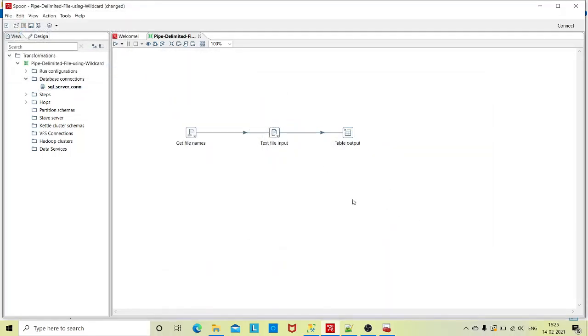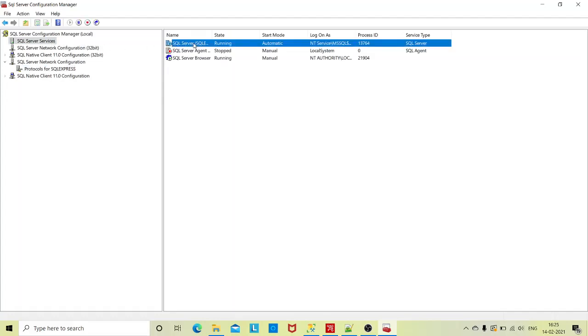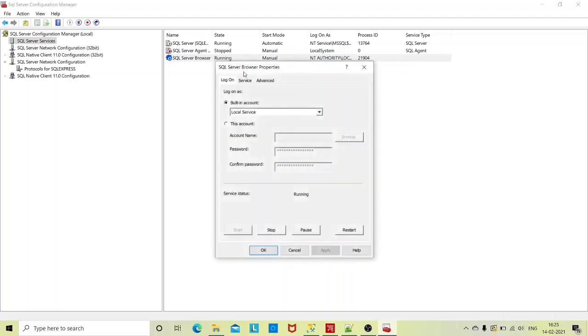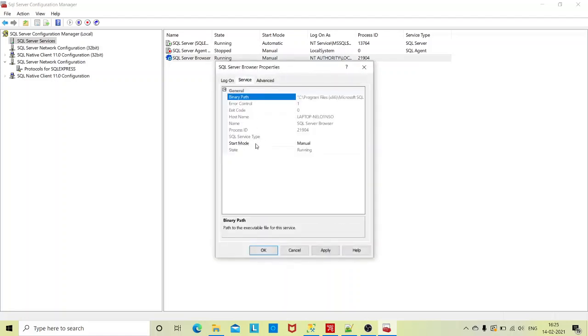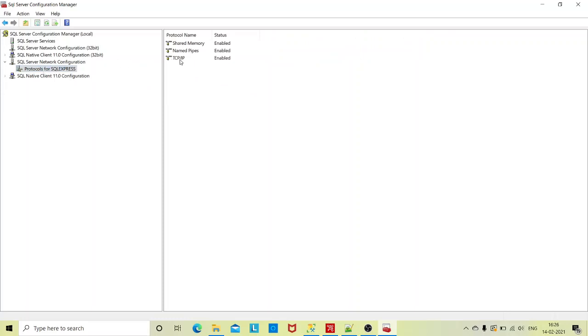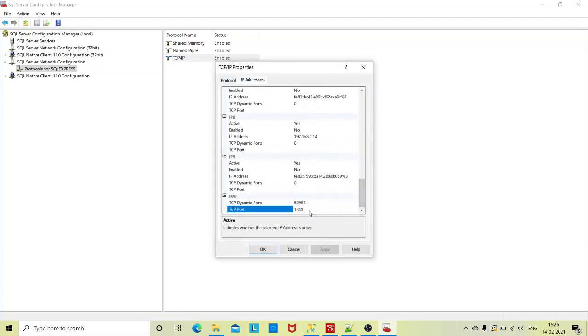Before that, we have to make sure that a few services are up and running in SQL Server Configuration Manager. First is SQL Server service, second is SQL Server Browser service. Initially it will be disabled. So you have to go here, go to Services, change the start mode to manual, click OK, and then right click and start the services. The second thing is go to protocols, go to TCP/IP, set Enabled equal to Yes, go to IP Addresses and change the port to 1433.